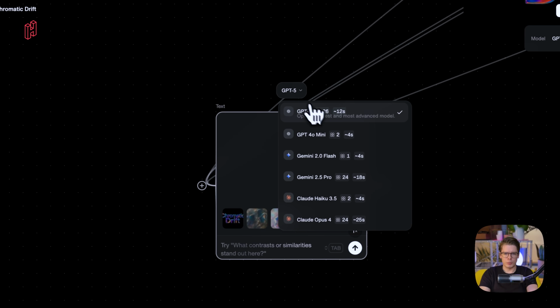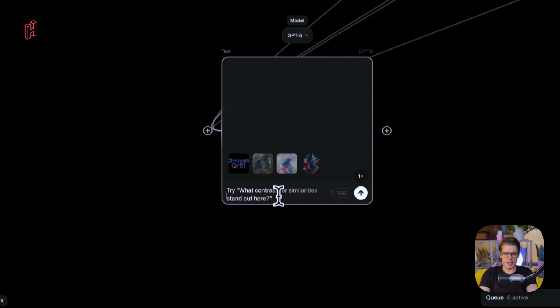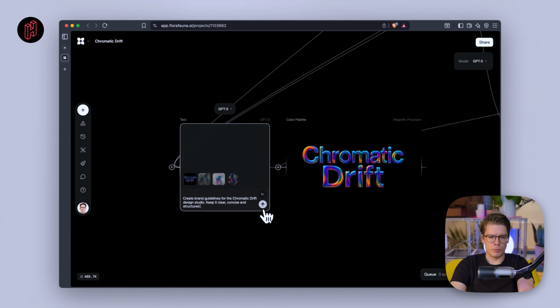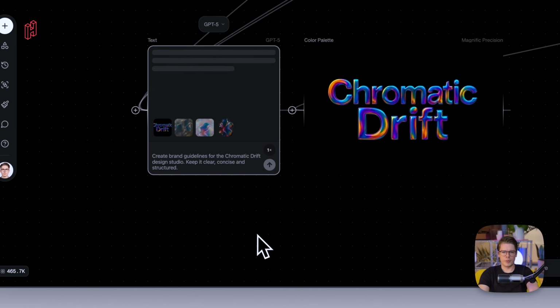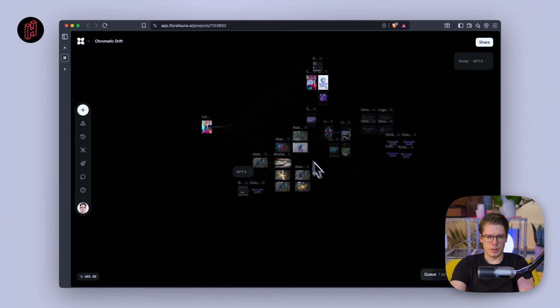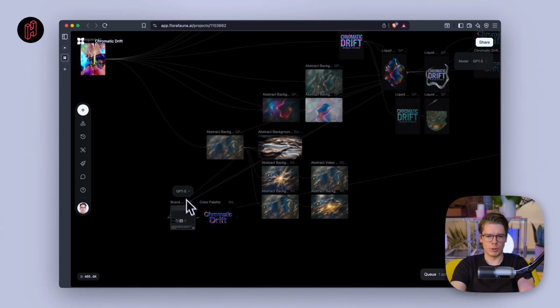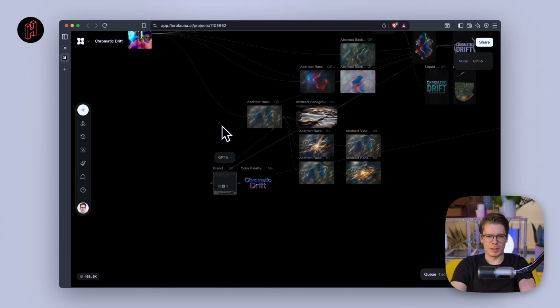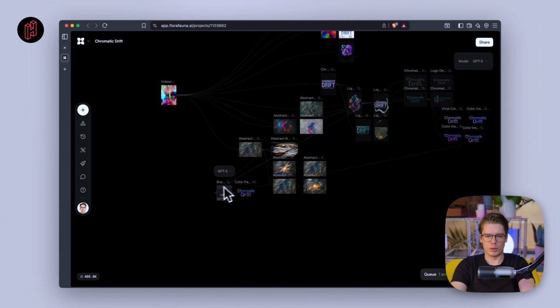Okay, so I think we'll use GPT-5 for this and write something like "create brand, keep it clear, concise and structured." Okay, so let's just try with one version first and see what it comes up with. So now we see all the context flowing from these assets we've created into this text that's currently being generated. I think it's pretty fascinating to see all these connections.